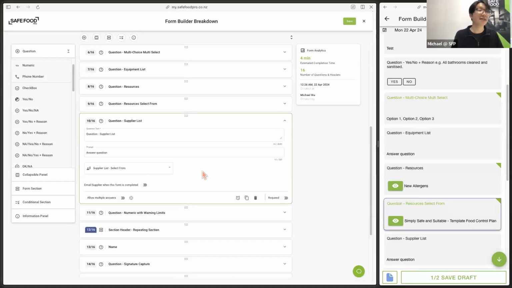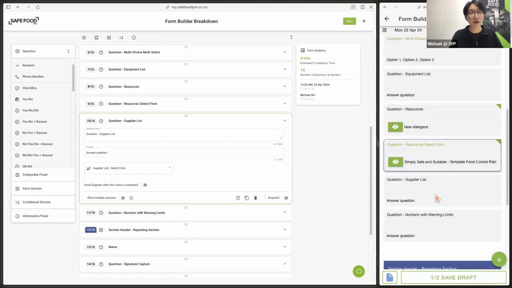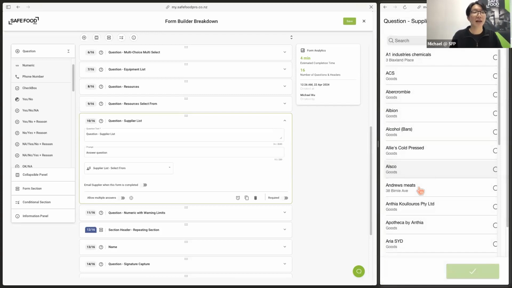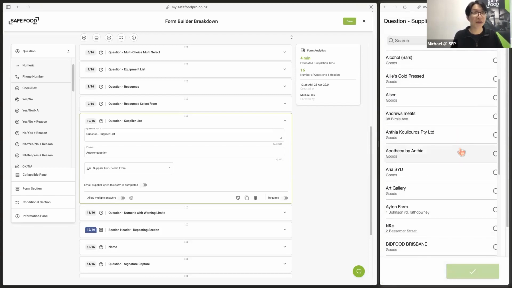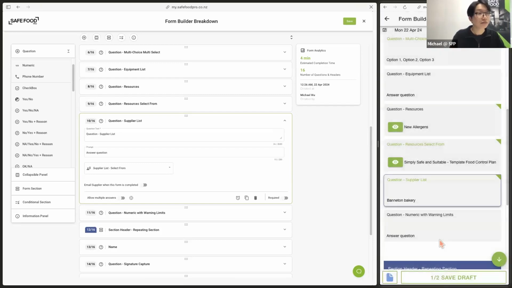Next, we've got supplier list. So very same terminology, supplier list, select from. If you're familiar with our receiving delivery forms, if you've made a form like this before yourself, you'll notice this is what we have when we populate the supplier information. So very similar to the other columns here, you'll be able to choose from your supplier list that you've uploaded, whether it's a goods or services provider here. And so let's say I was getting some things from Bastion Bakery. That populates it here. And so it saves me from having to type out the information every single time.